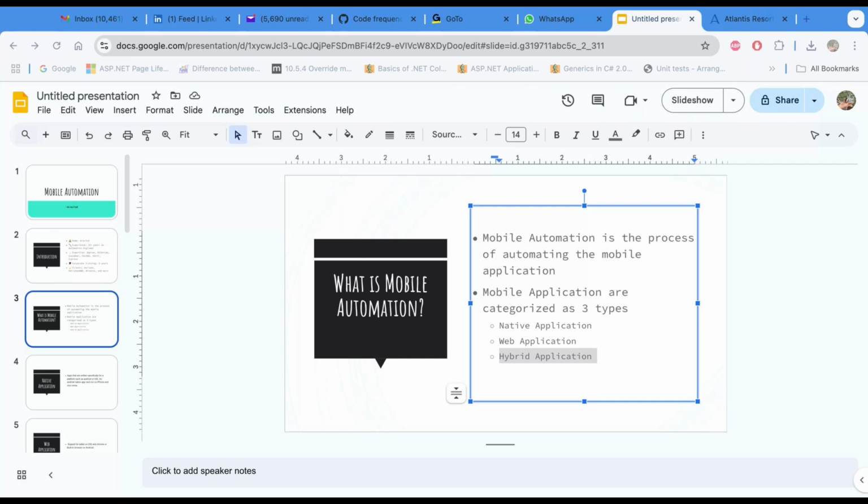Just a second, let me project my device. So are you able to see my device by any chance? My mobile device? No, right? Okay. Let me see how to share.